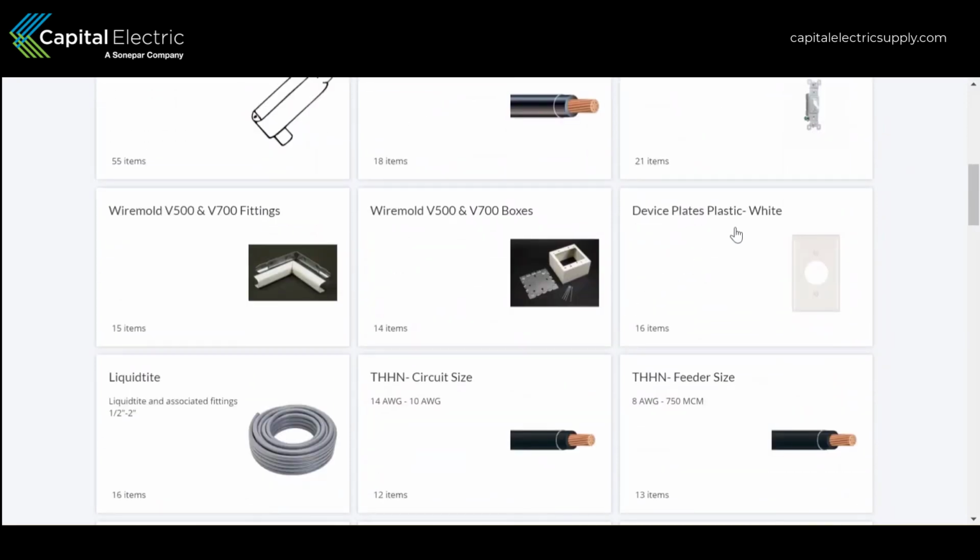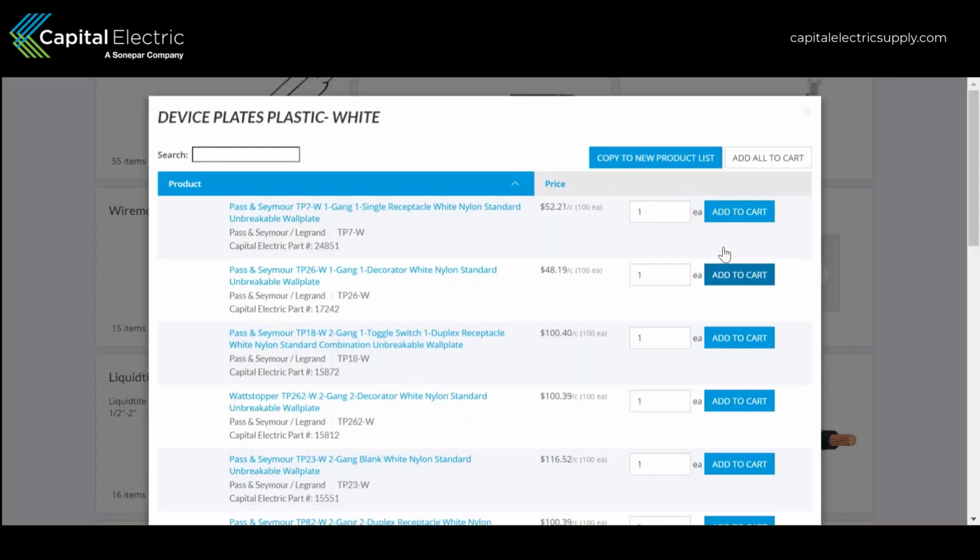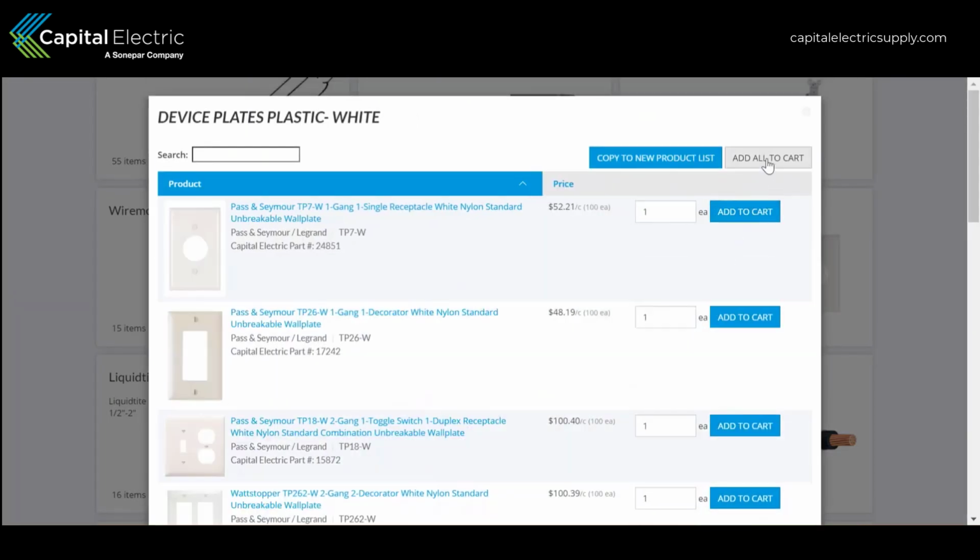Click anywhere on a list tile to view the items on that list. You can choose to add all of those items to your shopping cart, or even copy the list over to your account to save you the step of visiting the templates every time you'd like to see these items.